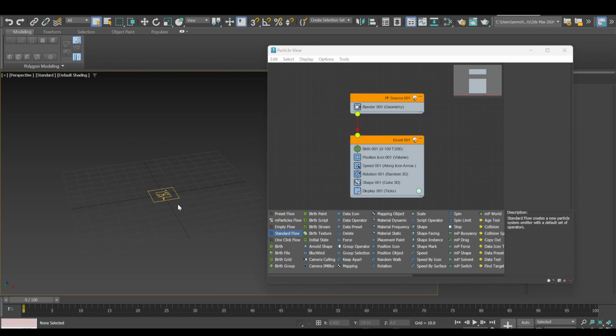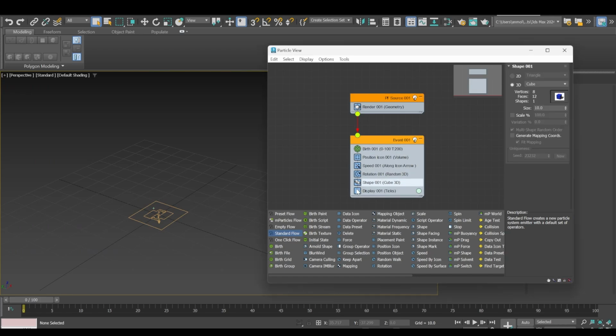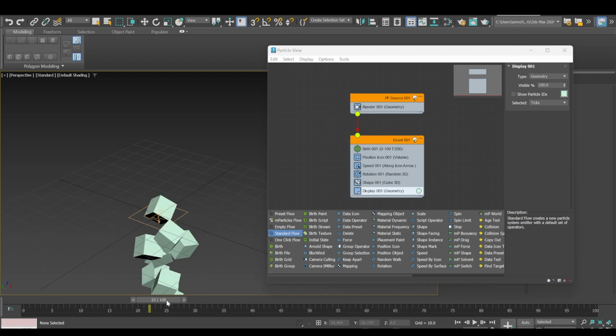To visualize the mapping on our particle, we need to give it some shape. Standard Flow already comes with a shape operator. Now all we need to do is change the display to geometry. There we go. Now we can visualize our particles as cubes.